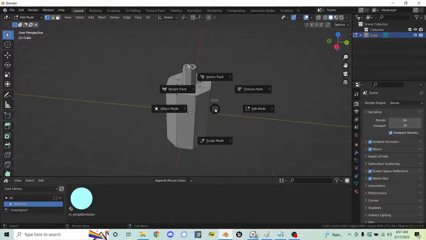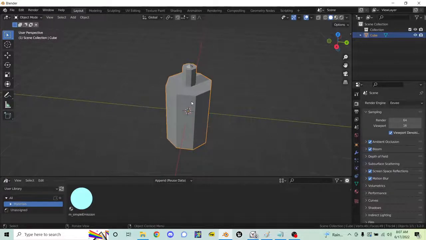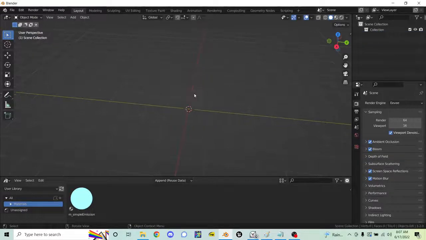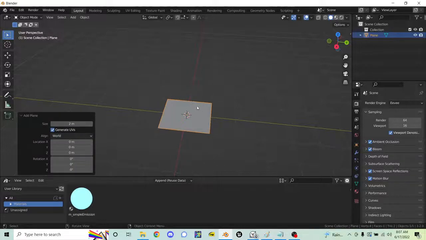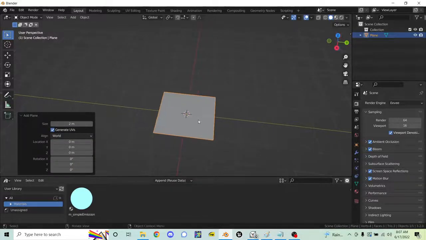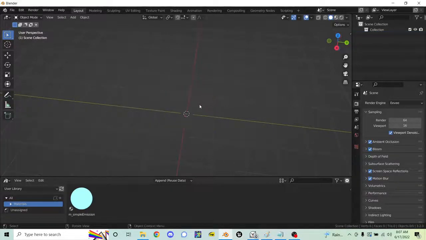Okay, so I'm actually going to go into object mode. I still have this selected, so I'm going to hit X and delete it. And now I'm going to hit Shift A. And under mesh, you can see that there's a plane, which is just a four-sided shape, just a square.